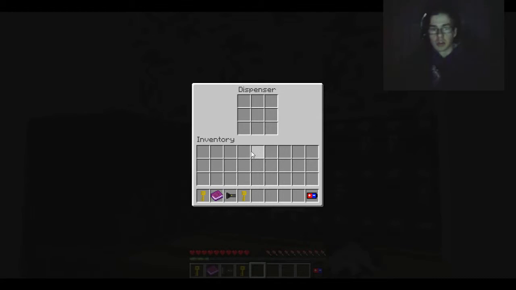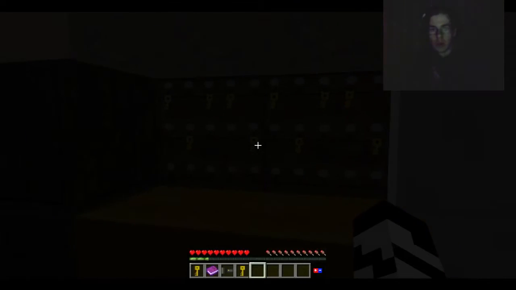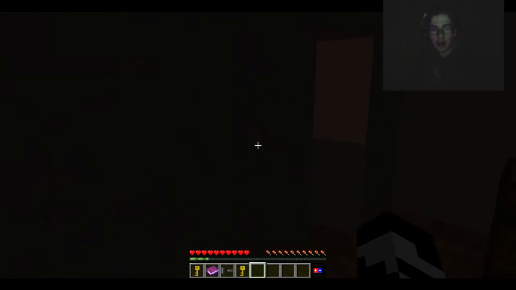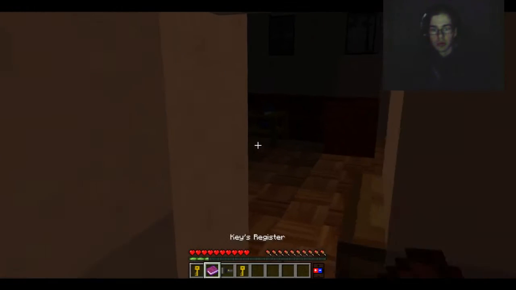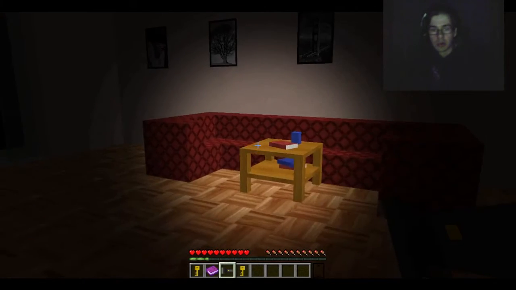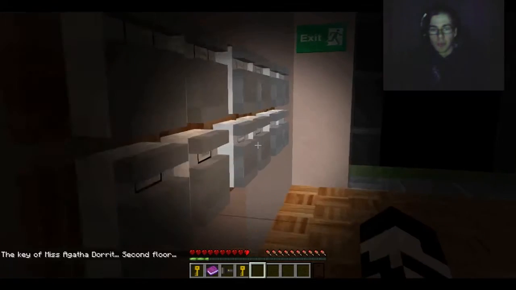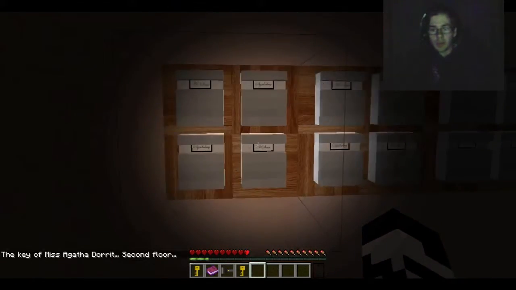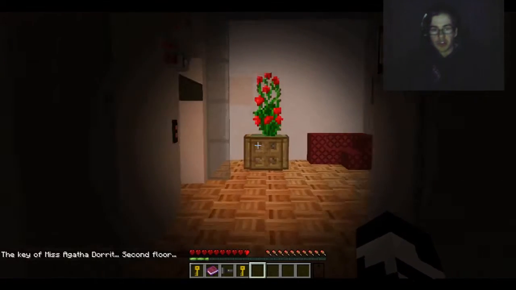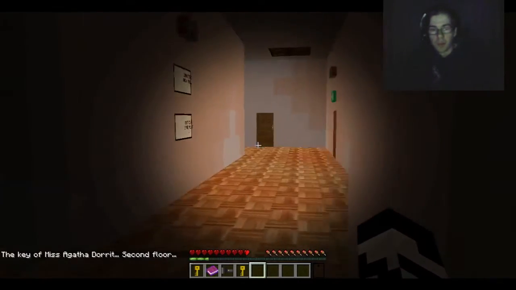Let's just get that. Can we look in all these? Okay, there's nothing in there. Right. Where do we go? Right, we want to. Oh no. The key of Miss Agatha Dorrit, second floor. I think once you actually turn the torch on, we can't turn it off.